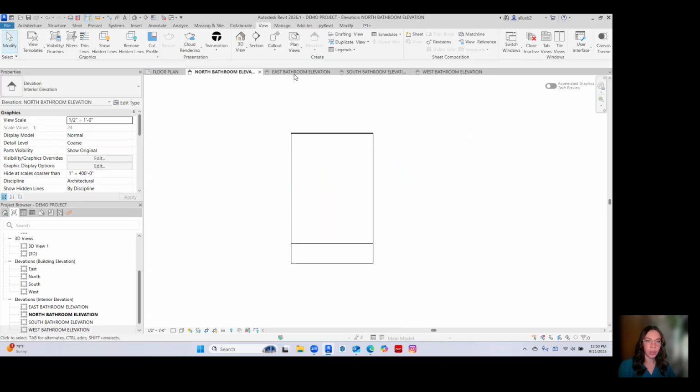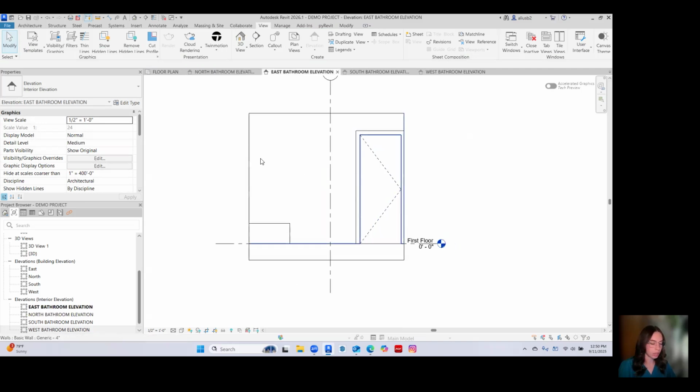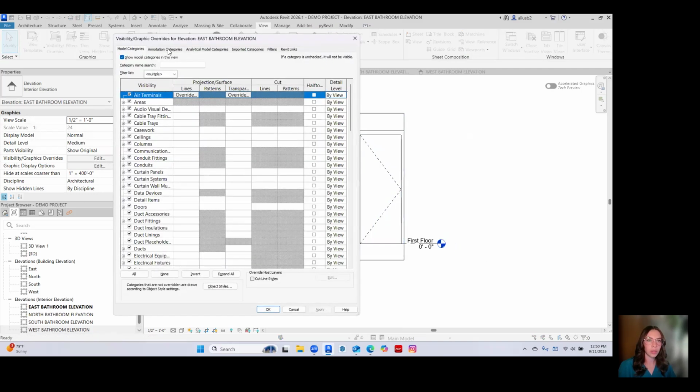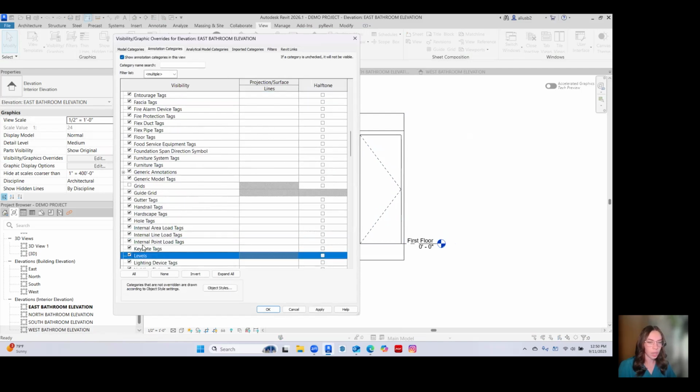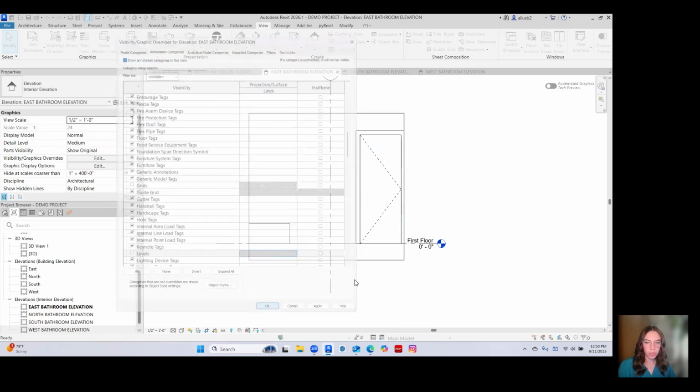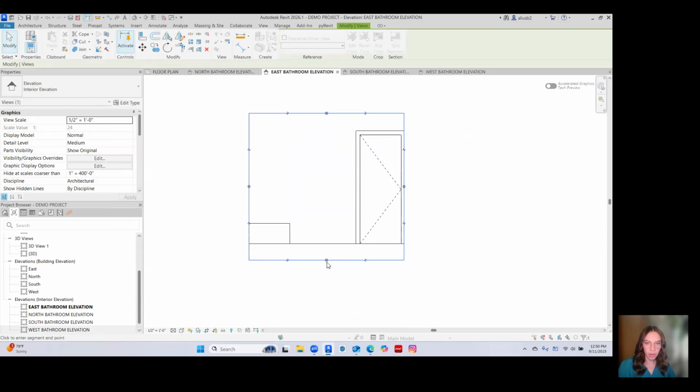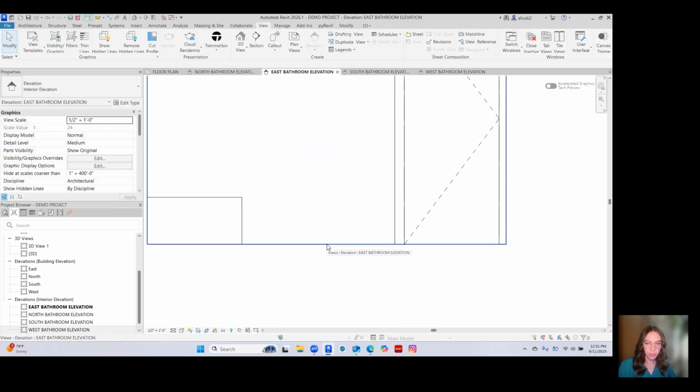So now I've cleaned up that one, and I'm going to go through and clean up the rest of my elevations by turning off the grid and the levels, and then making sure I'm only seeing what I want to see.